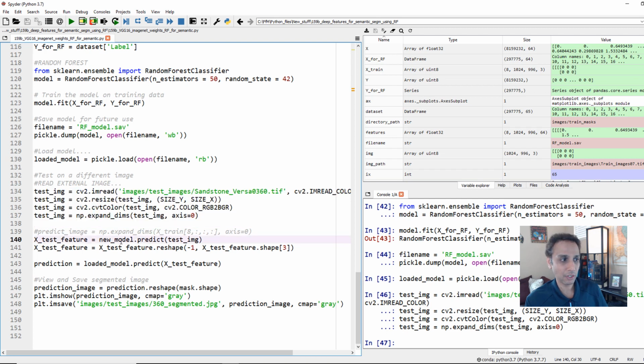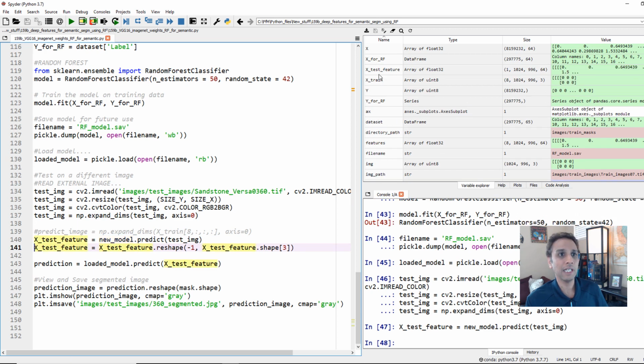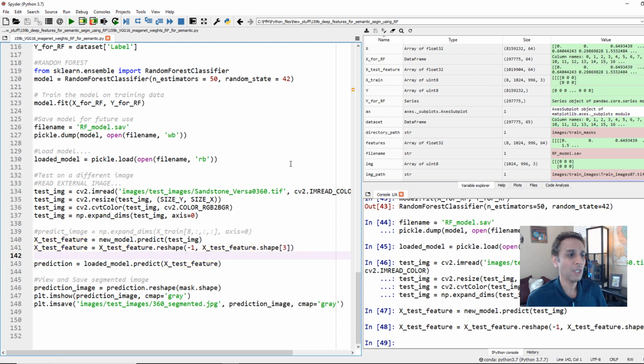Again, we are extracting features when we do new model.predict. We have to do exactly the same steps. We have to extract the features and then predict. Okay, so we are extracting the features, and XTest feature, if you look at that, the shape of this is 1024 by 996 by 64. Okay, so let's go ahead and reshape this. And why are we reshaping? It's because we are collapsing everything into these two columns. That's exactly what we did for random forest.